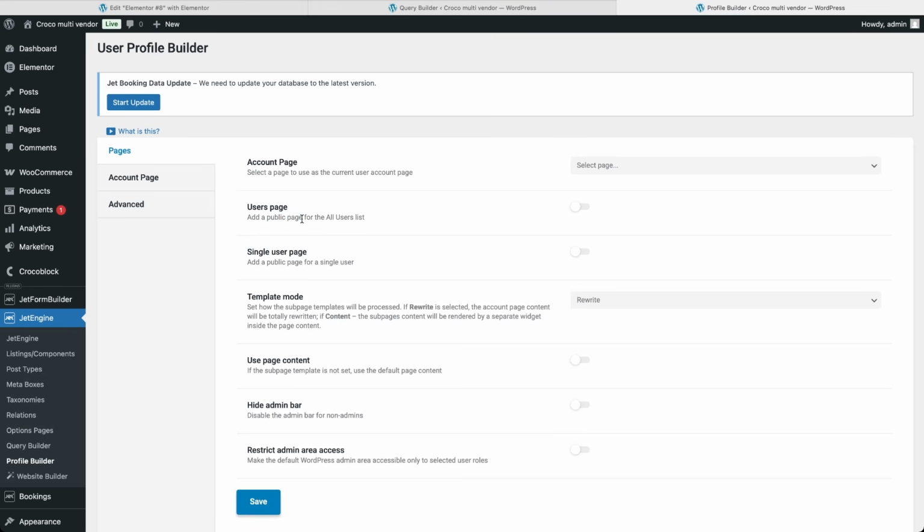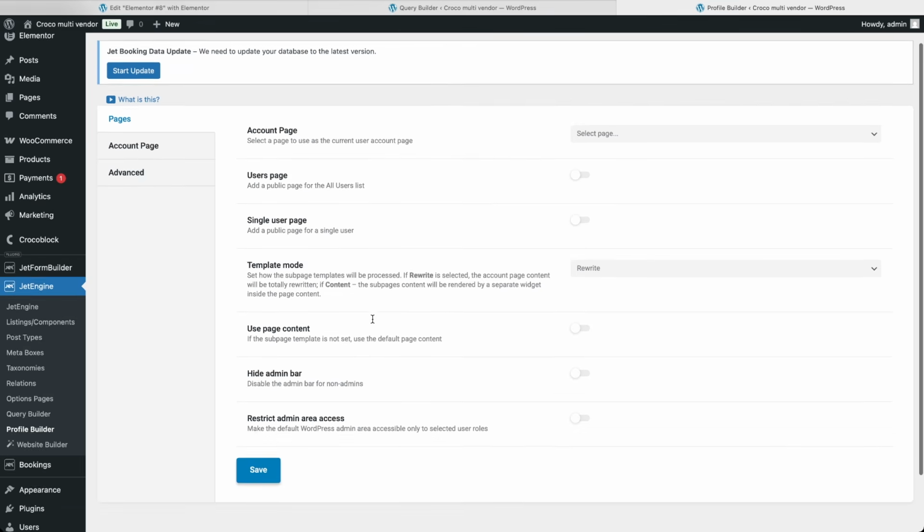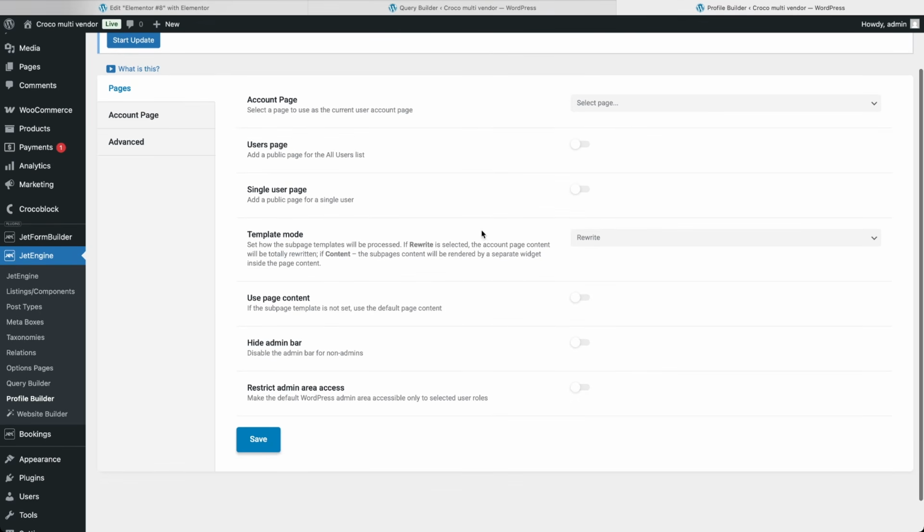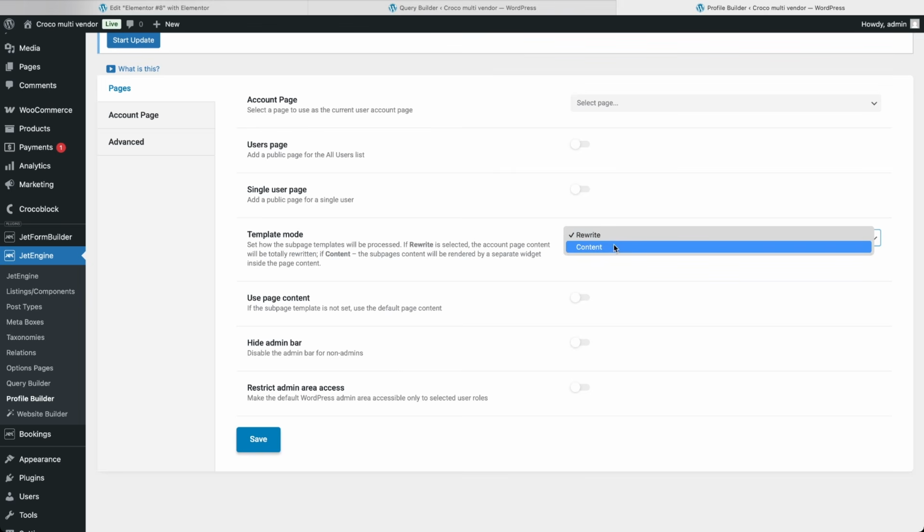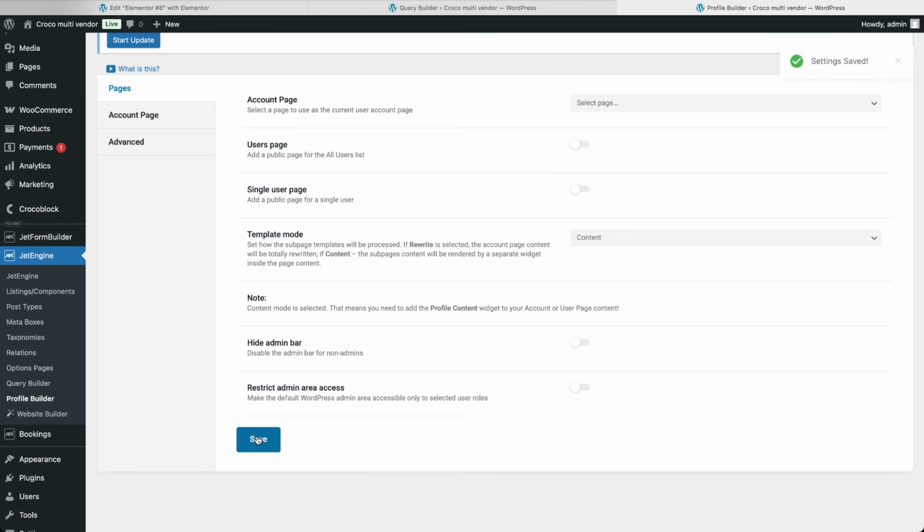Before assigning anything, we actually need to create these pages in Elementor, but there's one important setting to change first. In Profile Builder, switch the template mode to Content. This way, all the subpages we add later will be rendered as sections inside one page, instead of being separate pages. That makes the whole account area much cleaner and easier to manage.